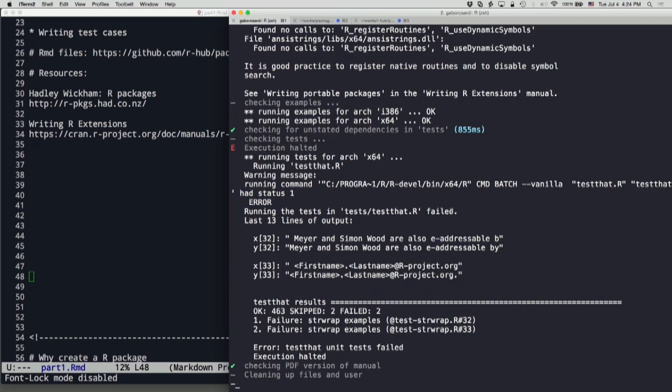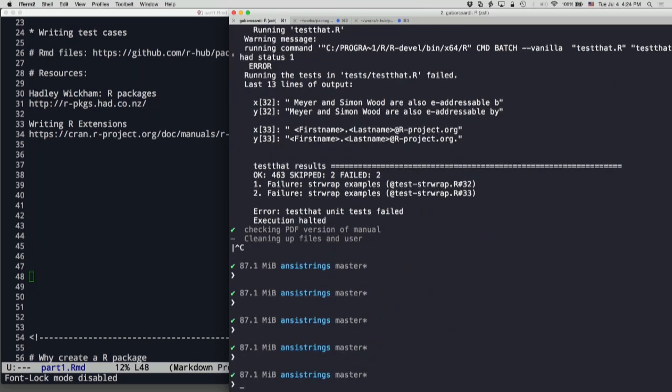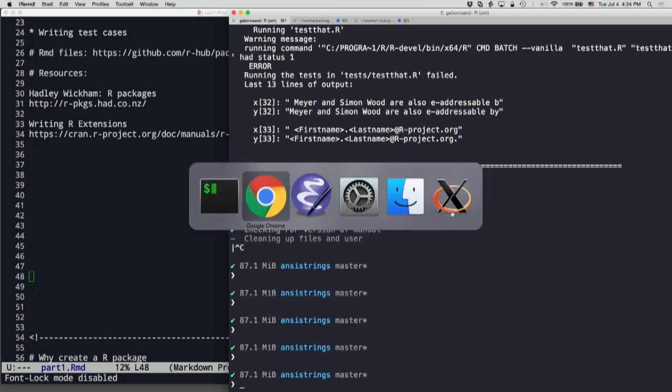So this output is independent of the actual check process, so you don't have to wait for it. As soon as you submitted it and your build started, you can just interrupt it with Control-C or whatever your interrupt character is, and then it still keeps running in the back, and you still get the emails and everything. You don't have to sit here and wait. Okay.